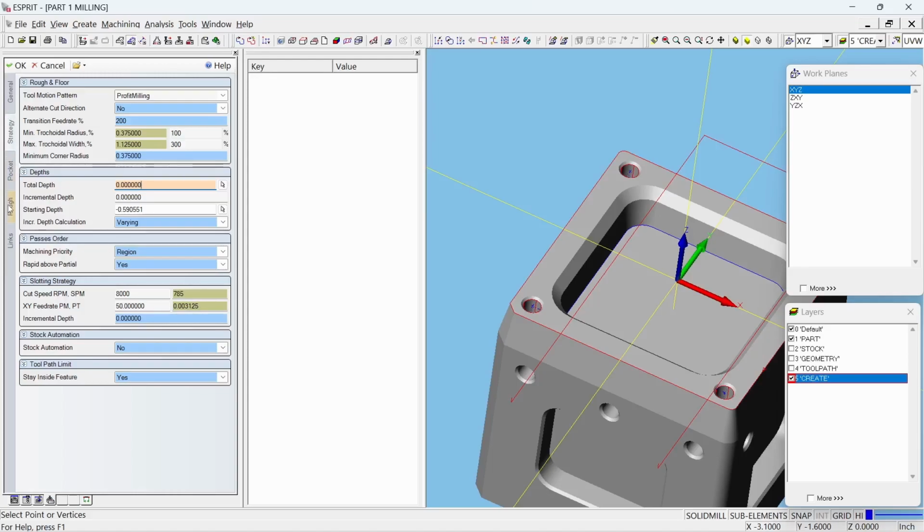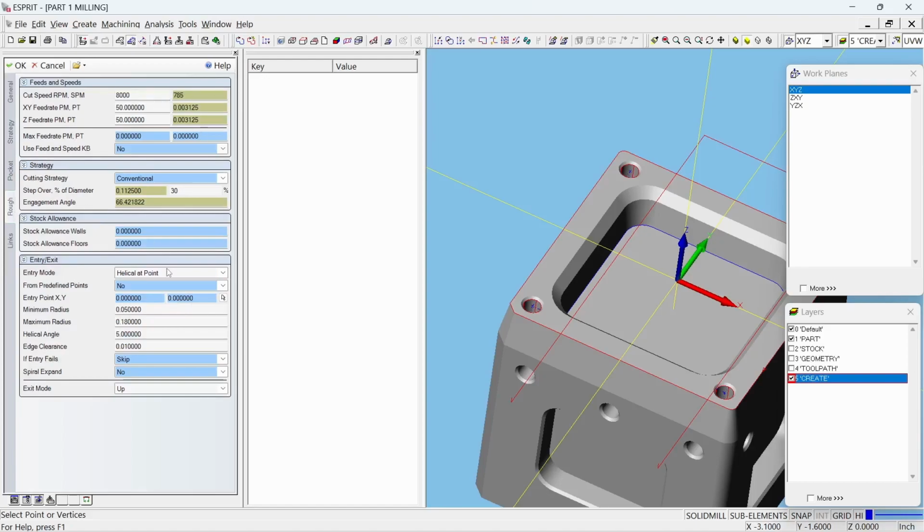So rough, speed and feed. This is important. This is the step over. So if you want this much of the step over, you do that. If not, you can control it by whatever is on it, or you can just put in something like that here, and it will calculate by itself. Helical at the point, so we're going to helical at the center of that.